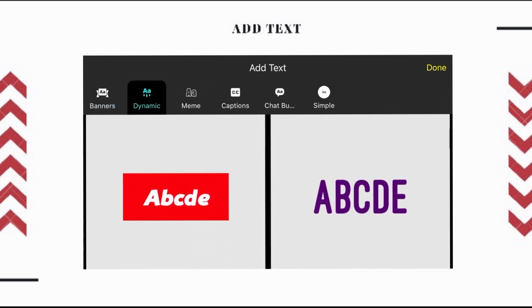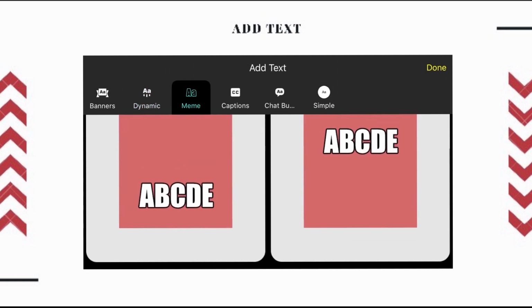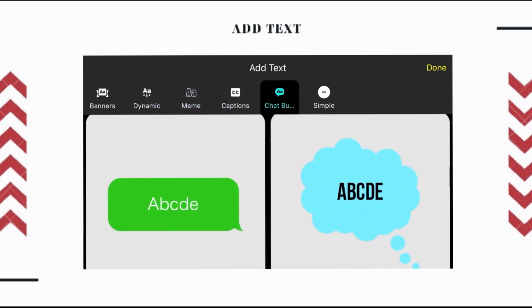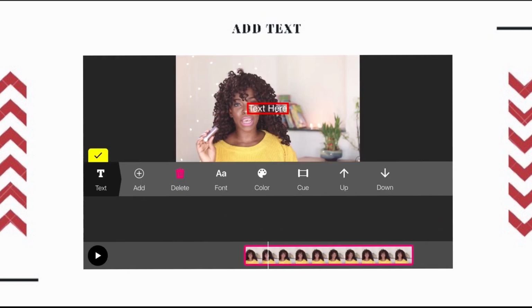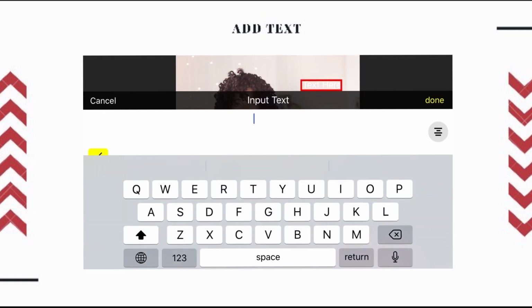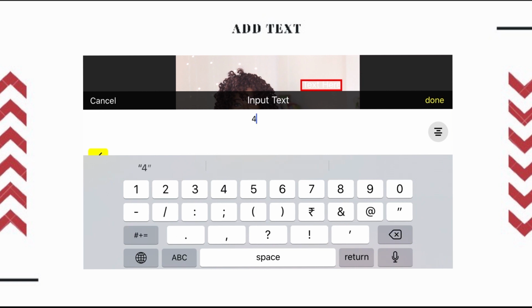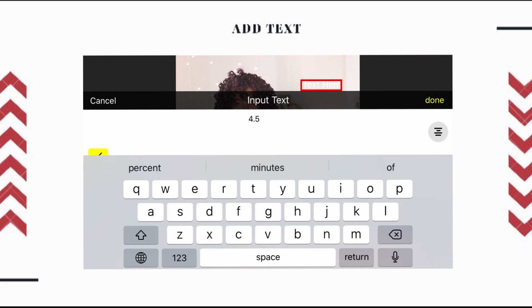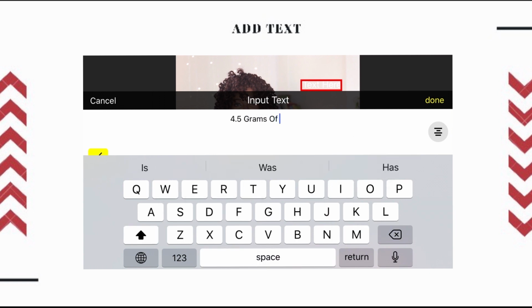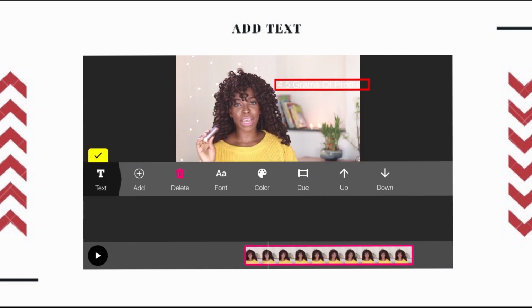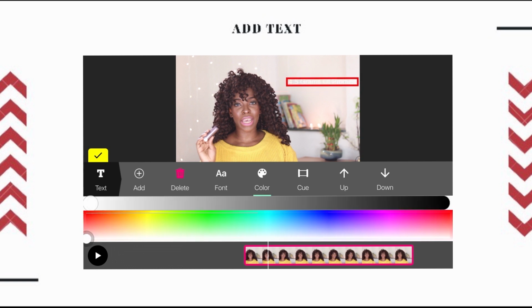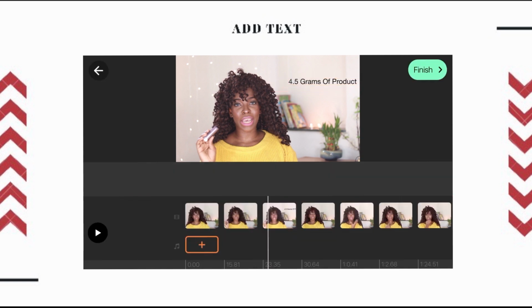The next thing I'm going to do is add in text, and the best part about this app is that it does give you a variety of text options for you to choose, but in this video I really just want to use simple text. Now while editing, guys, you always need to remember that in order for you to keep your audience engaged, do add in some text here and there, that way you can highlight certain things that you really want to stand out to your audience. Now in this video, I really do want to emphasize the fact that this lipstick does contain 4.5 grams of product. So I've added that in.